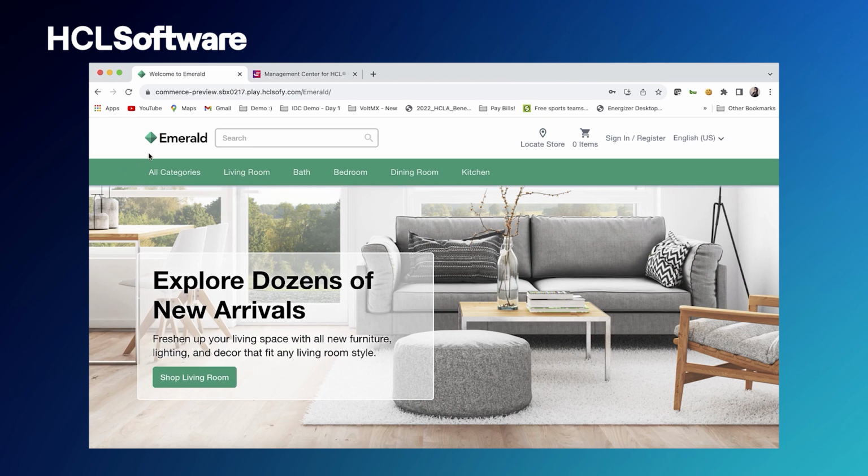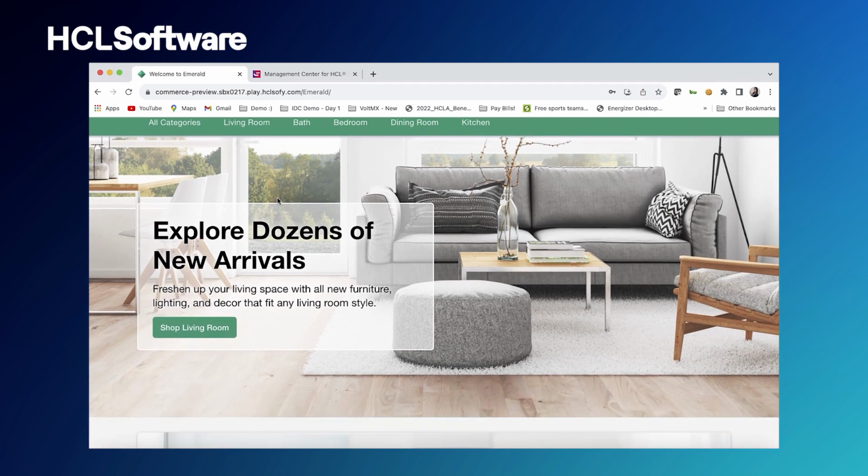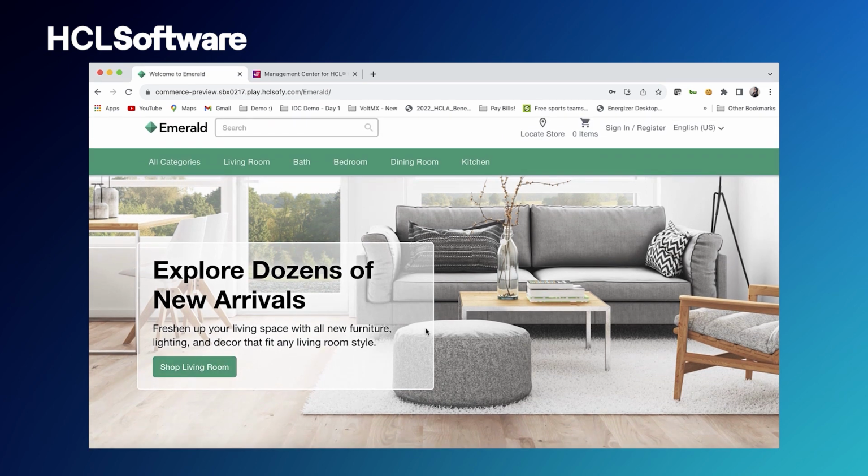This here is our starter store called Emeralds, and we've got a nice furniture catalog over here. And you'll notice that I am not currently signed in. My Home Hero ad tells me to explore dozens of new arrivals and prompts me to shop the living room category. So this Home Hero is an example of what we call an e-marketing spot.